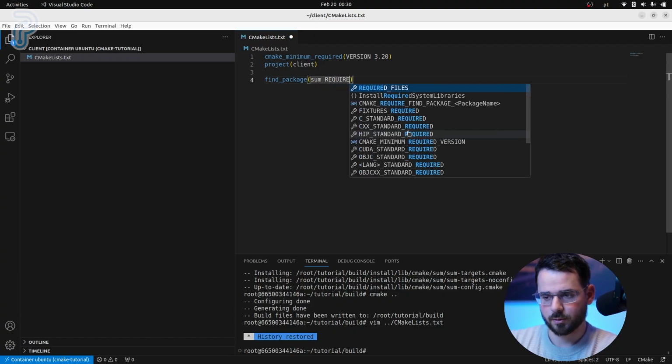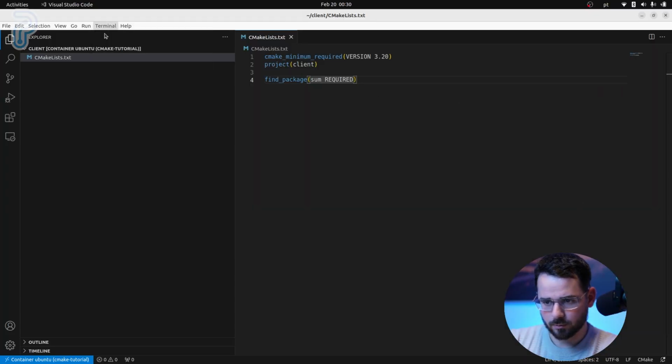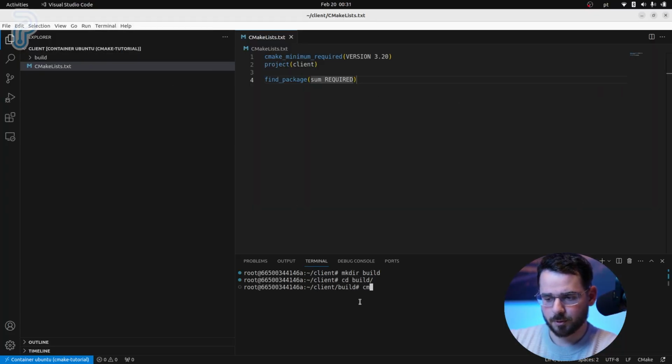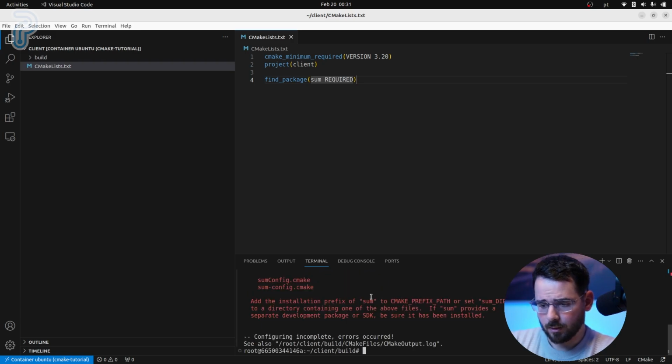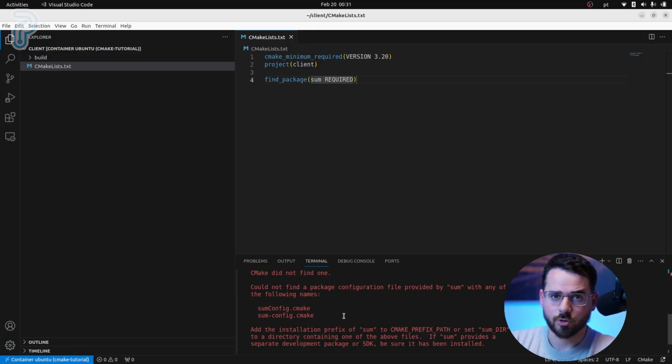Just for a reference, let me do it like this. It's not gonna find it. I'm gonna create a new terminal from client. Yes. Make the build. We've seen this before. It's looking for that file, sum config. It can't find it because it's not on my system. I have to either install that package that we generated before in the system, or I point CMAKE towards it.